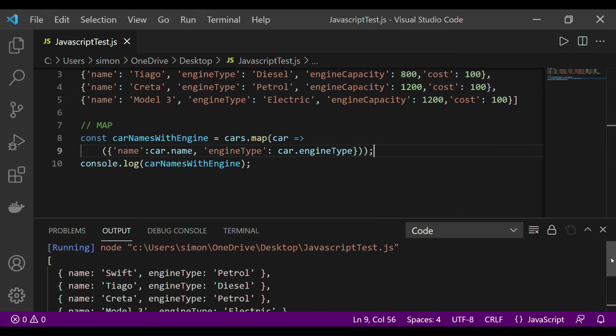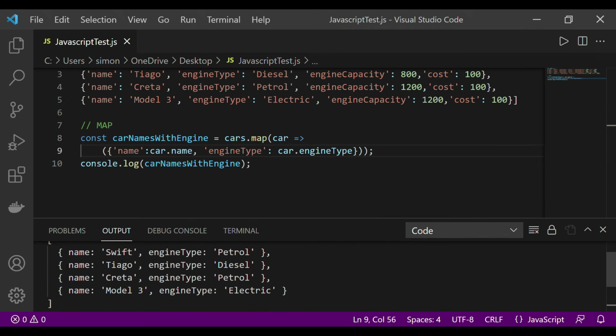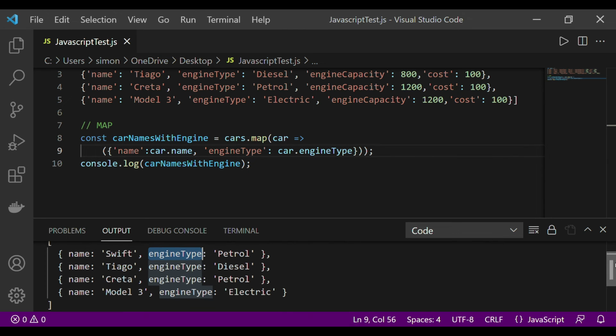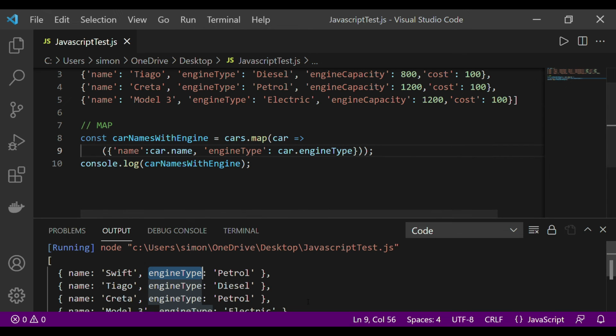So if you see now, I've got a new array of objects of some type. It is not exactly a car object. It is an object which has the properties name and engineType. So we basically took our original array and created a new array with a different type altogether. So this is how the map function can help you if you want to transform your existing array into a different form of array while keeping the original array unchanged.